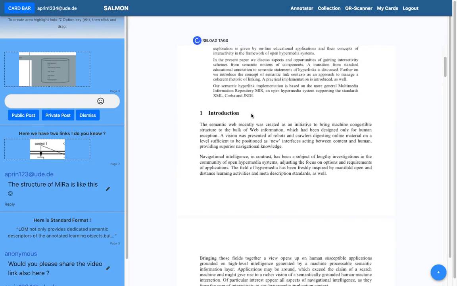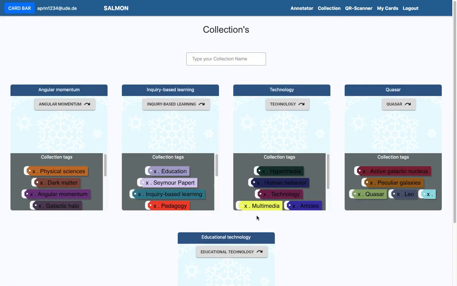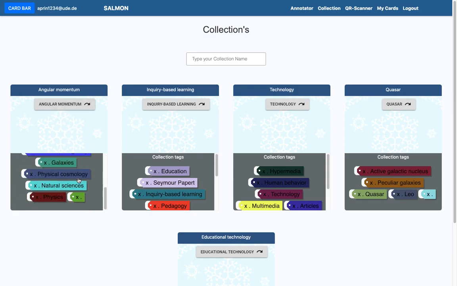So let's go back to the collection. Here, this collection is of angular momentum and has one PDF file that we call the PDF core here. Here's all the tags of these collections, but because this is just a single collection, we just illustrate the tags of angular momentum.